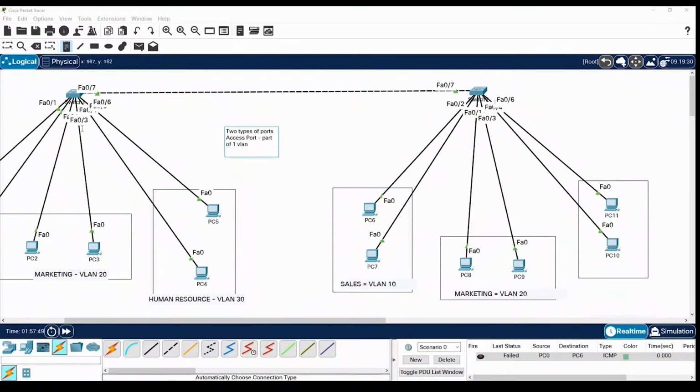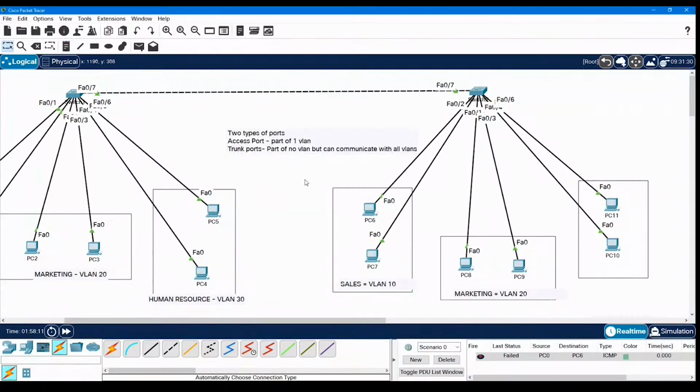Like FA01, FA02. So these are access ports. And the other category is trunk ports. Now, these ports are part of no VLAN, but communicate with VLANs. Make sense?